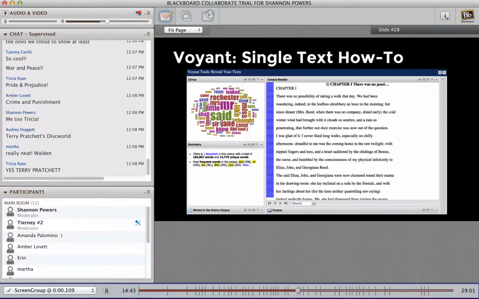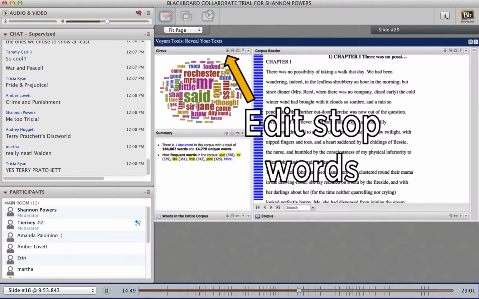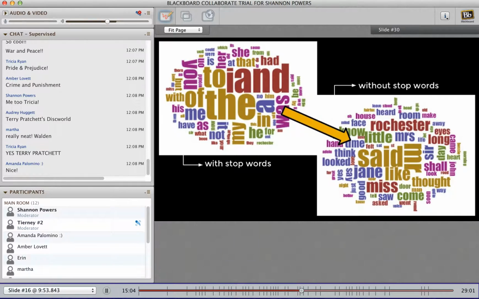Okay, so after uploading your own text, click the gear to edit stop words so that you get a more meaningful word cloud. Voyant will remove common words like the, and, you, to, and the like to give you words that might have more bearing on your analysis. Look at the difference between these two Jane Eyre word clouds, with stop words on the left and without on the right. So yeah, like we were saying earlier, Amanda in the chat, I wasn't sure if you could remove stop words in Wordtree, but you can in Voyant, and that gives you a more meaningful word cloud.